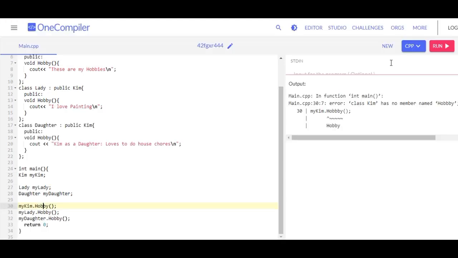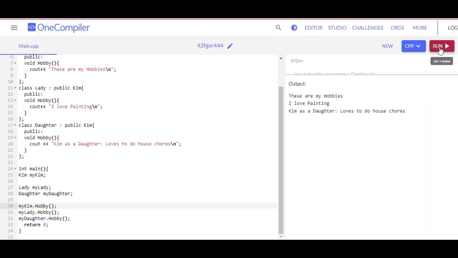So from here, after debugging, you can see these are my hobbies. I love painting, and Kim as a daughter loves to do house chores.